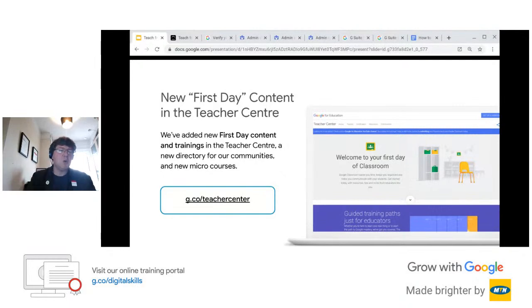So I know we're going to cover the tools and we're going to go through Classroom in a little bit with Lindsay. But if you prefer to move slowly, to take things in your own time, the first day content in the Teacher Center is well worth looking out for. So the link for that is g.co/TeacherCenter. Lots of resources there. Again, both of these two resources, the Teach from Home and the Teacher Center, are aimed at teachers who are going to use the products with students to teach them.